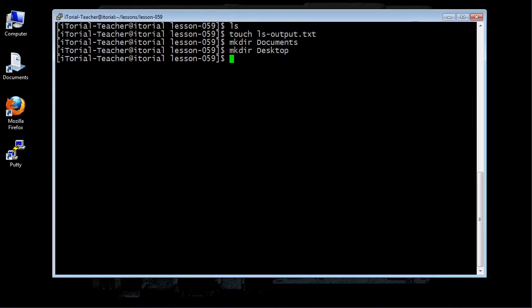Another way that the shell can help you is through a mechanism called completion. Completion occurs when you press the tab key while typing a command. Let me show you how this works. Type ls to look at our file and directories that we created.